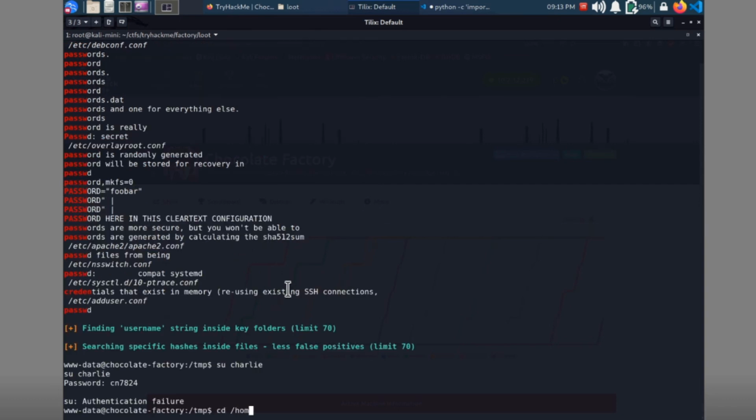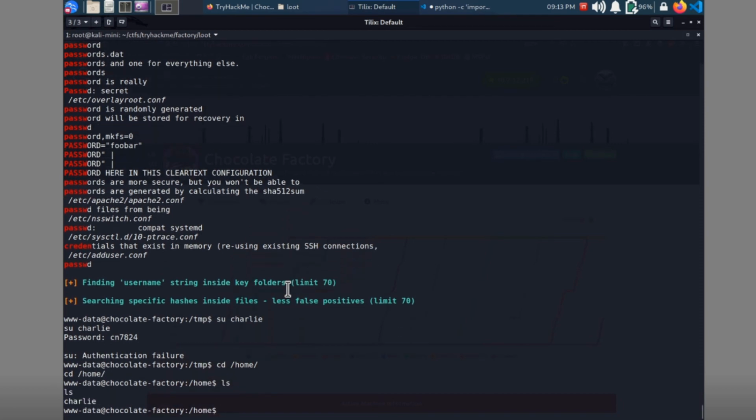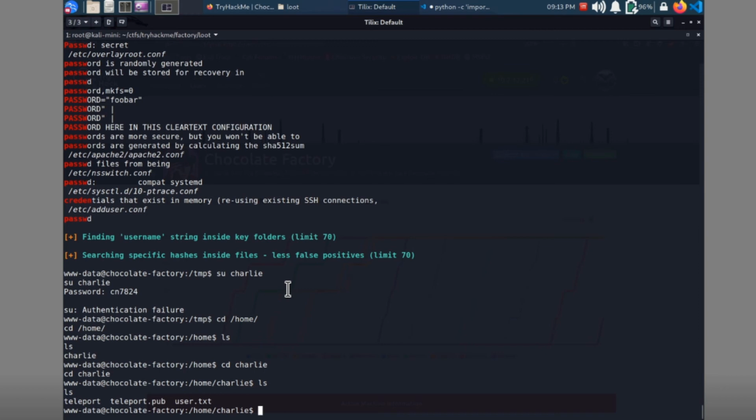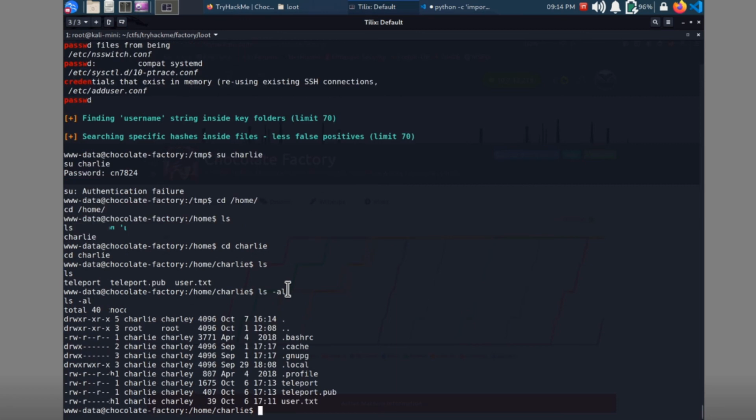Can we look at Charlie's home directory? Yep. So there's Charlie. Okay, so we got teleport, teleport.pub, and user.txt. Again, I'm dub, so I can't do much. So we can read teleport and teleport.pub.